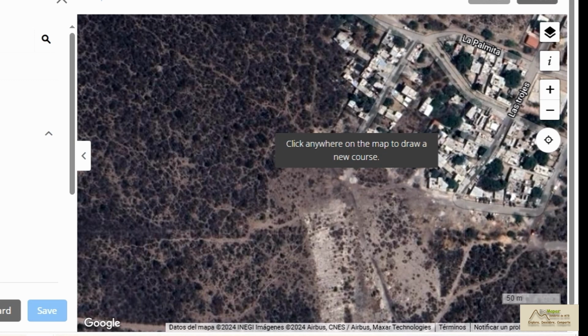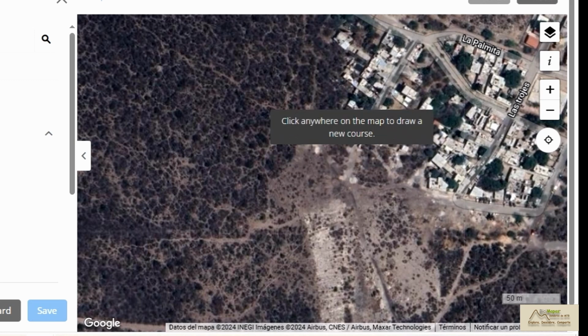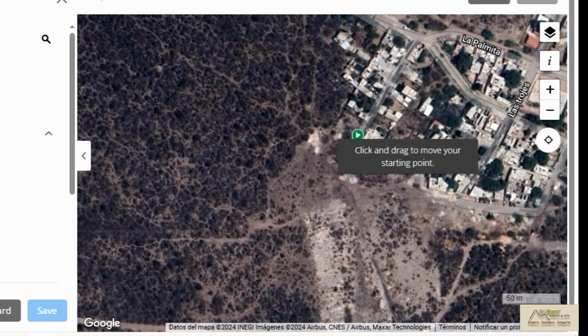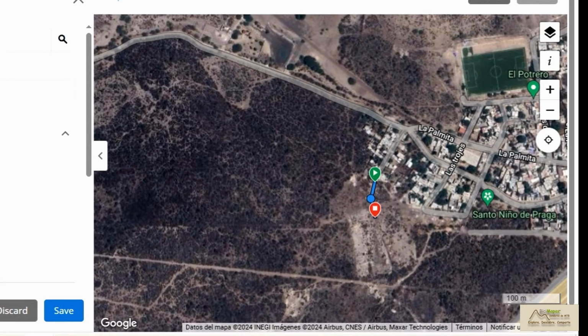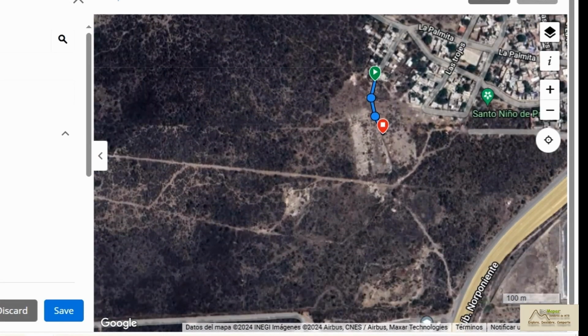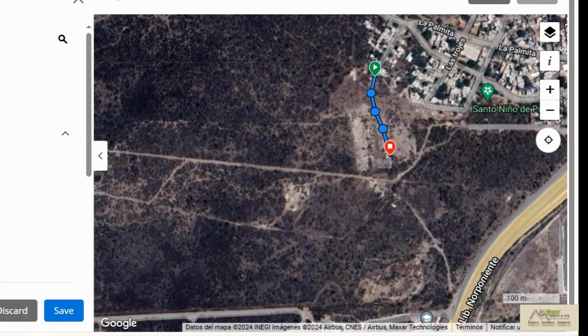Click on the map to start drawing the course. A green icon appears representing the start. Continue clicking along the path you want to follow. The last point you create will always be with a red icon indicating that, up to that point, it represents the end of the course.